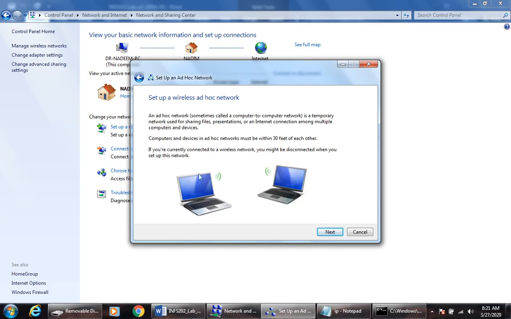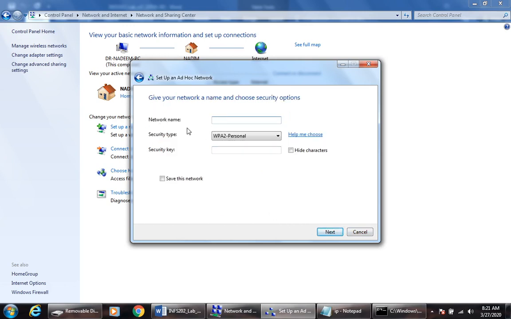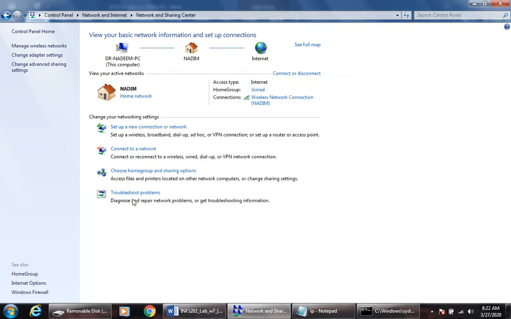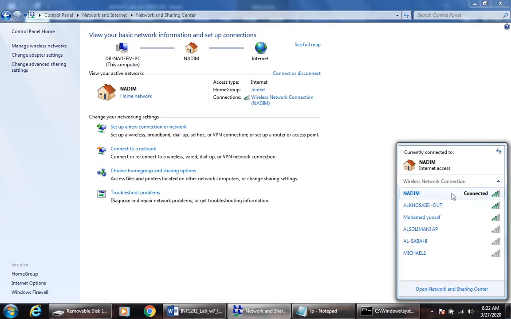So either through wireless connectivity, or if you just go further here, you will need to type your network name, the security type, and determine the security key. I cannot go further here because I do not have another laptop to be connected, but this is one of the choices that you can go through. So here you can connect to a network. You can choose which kind of network you're connecting to.